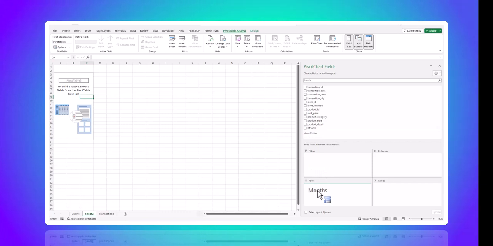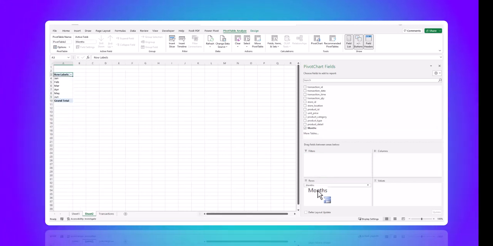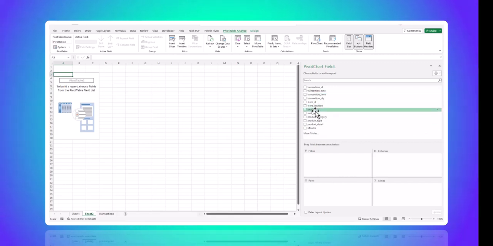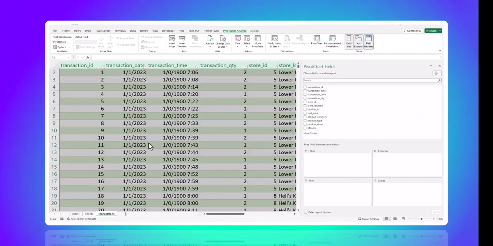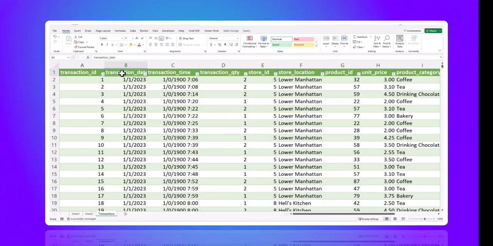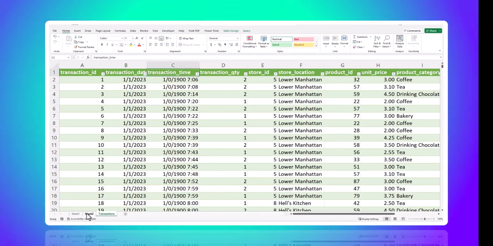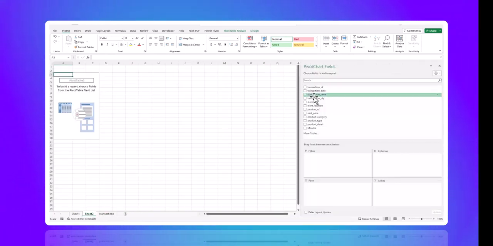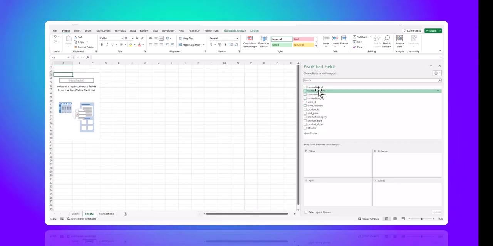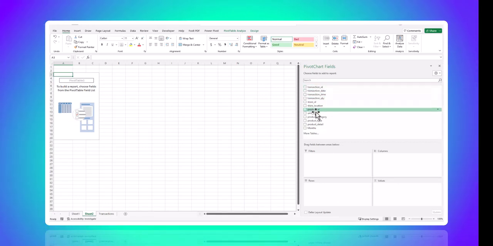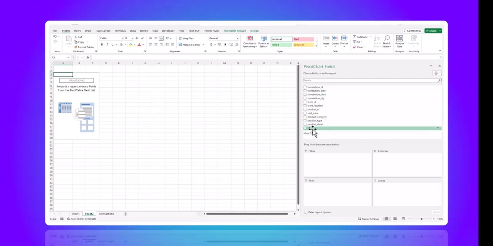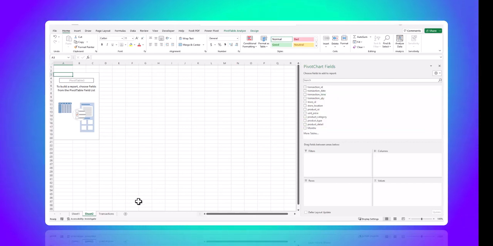So I can just pull these column headers. If you check here, we have transaction ID, transaction date. If you come back here, these are the same things we are seeing here. Transaction ID, transaction date is here. But this month is not seen here.